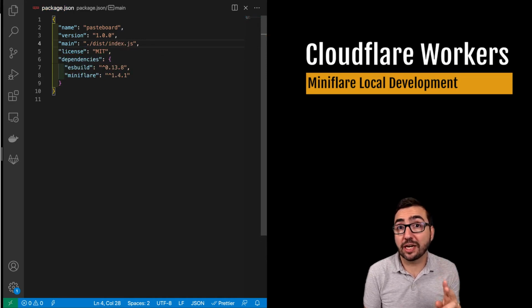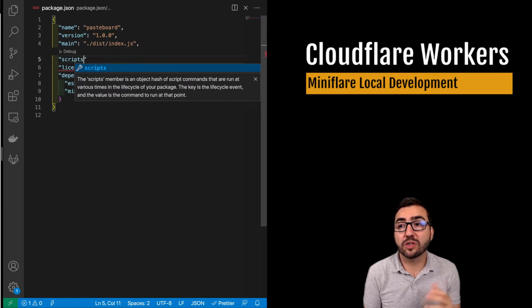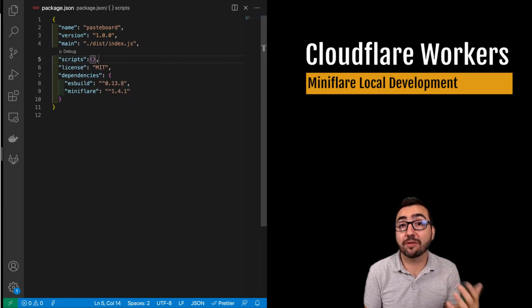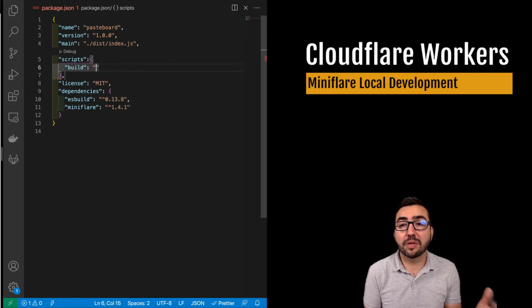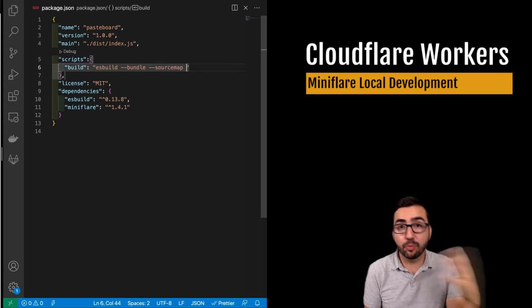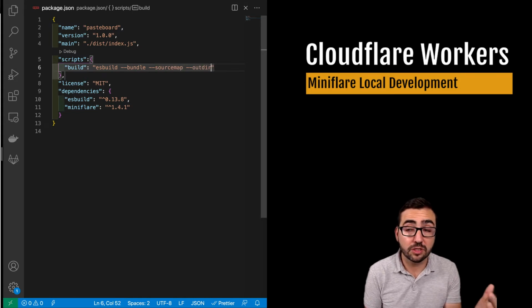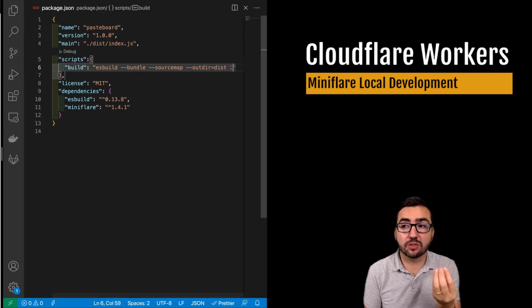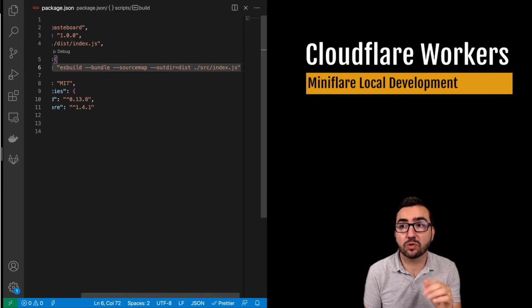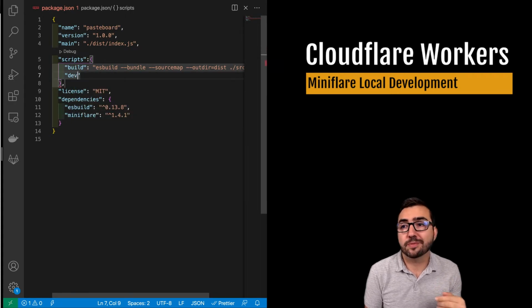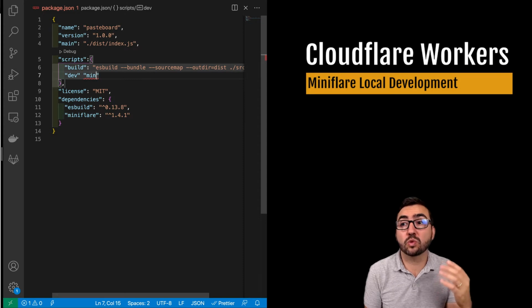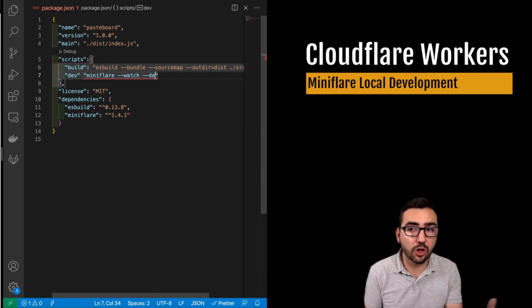We'll add two tasks to the scripts. One is going to be to build, where we will leverage the esbuild library. We'll create the bundle, generate a source map, and then we're going to set up the output directory to the dist folder. And we're going to make it the source file, an index.js that we're about to create. The other one is going to be kind of like a dev mode. And we're going to use Miniflare to watch constantly, to live reload, and also to attach the debug listener to it.